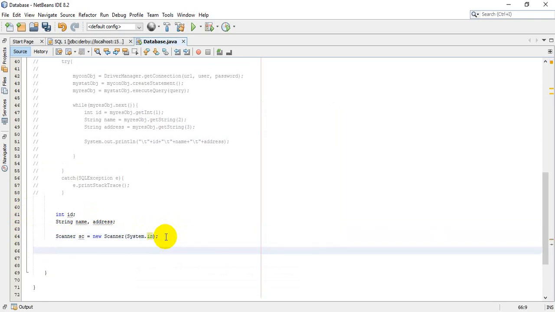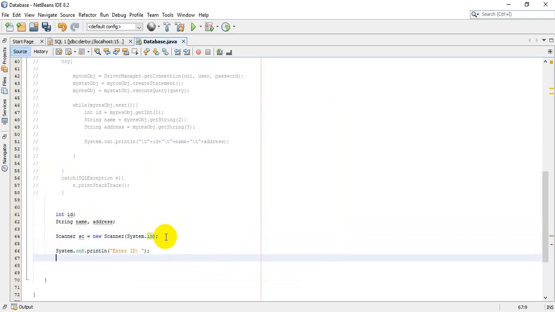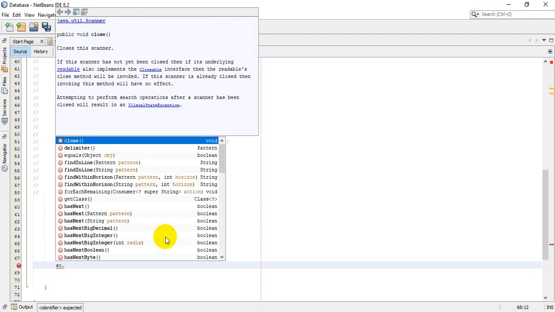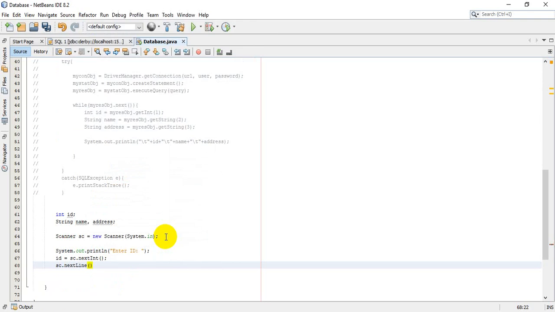Now I need to ask the user for giving input. Enter ID. The user will give an ID. I will take that input with sc.nextInt. Then I will take an extra line, because after taking an integer value, if we take a string value, there is a possibility of error, because of the extra enter we press. For this case, it will be taken as a string. For that case, I need to take an extra nextLine.